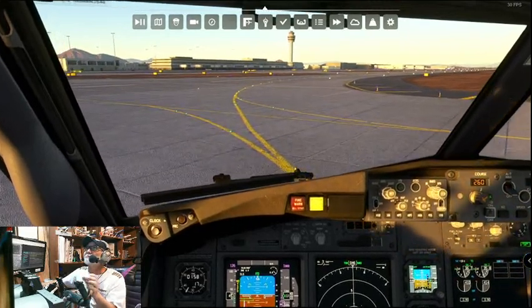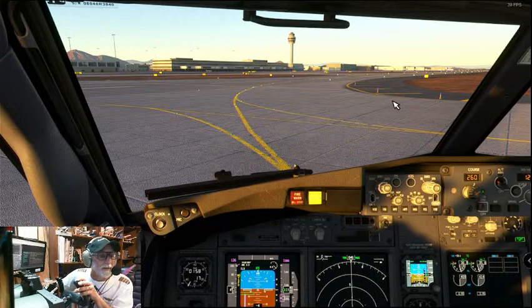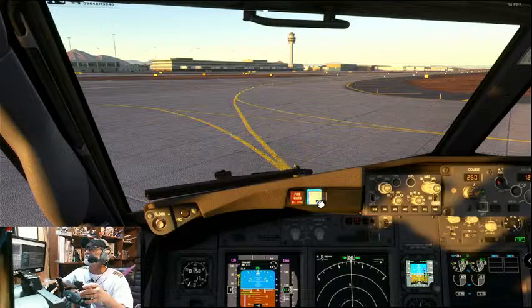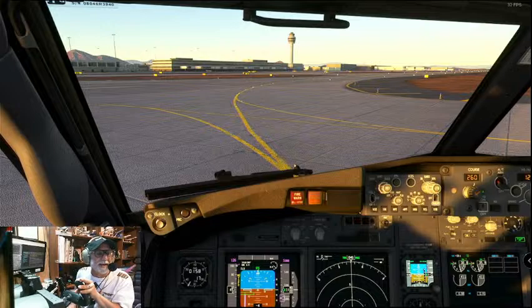Southwest 523, Phoenix ground, good evening. Where'd you say you're parking? Want to park C gates. Southwest 523, roger. Next right onto Echo, then Tango, then Delta. Echo, Tango, then Delta, Southwest 523. Thank you.